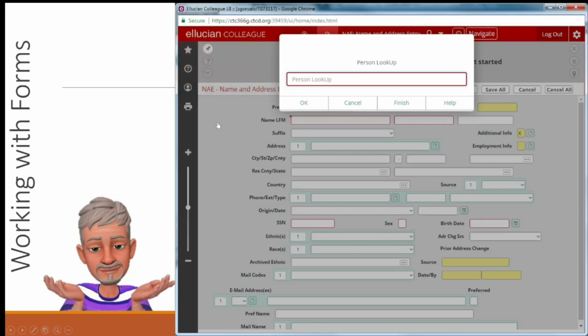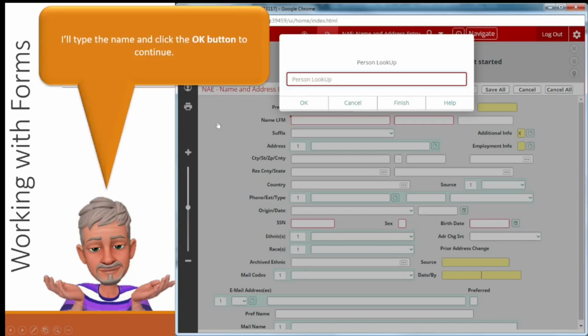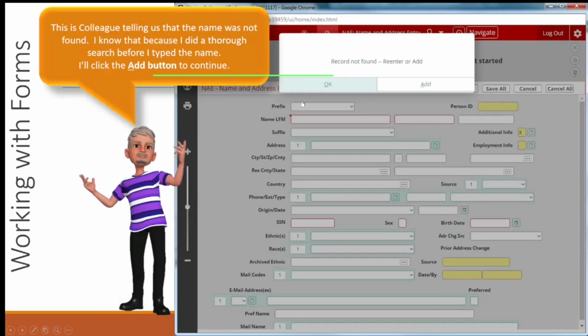So we're gonna do our part to enter this new student or employee into the database. I'm going to type the name and click the OK button: Billy Bob Von Ghost. So first name, middle name, last name, right? No special characters. I just want to demonstrate how it treats this information. So let me click the OK button.